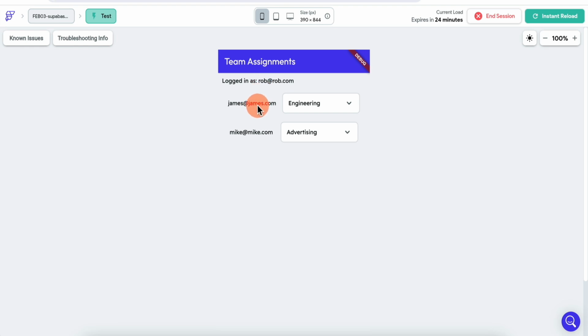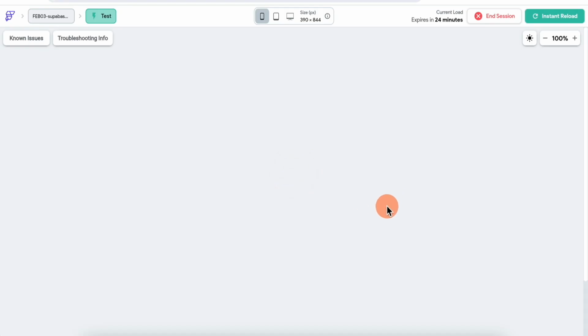And now if I want to reassign one of these users to another team, I should be able to do so. So let's say I want to reassign James from the engineering team to HR. So I'm going to click here, and we've just reassigned James. And as you can see, there are no errors. And even if I refresh this app, you should see that James will still be in the HR team.